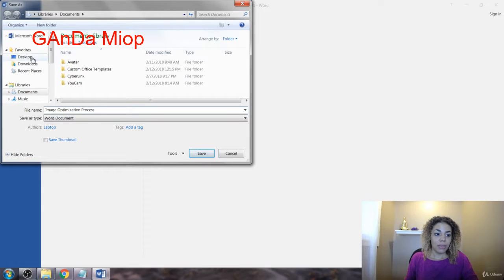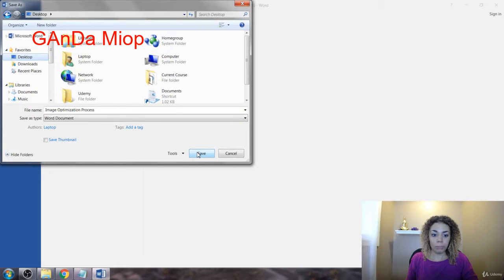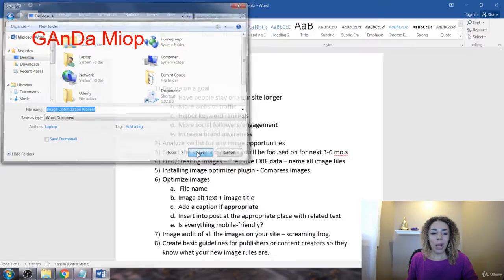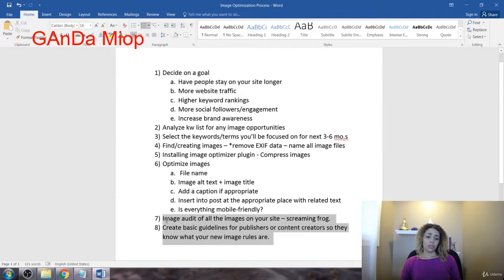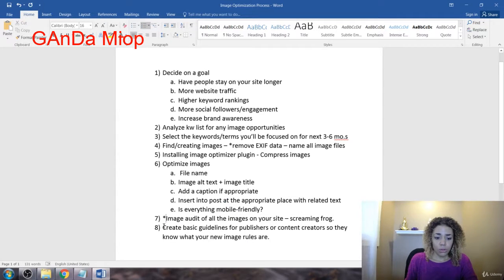And that's your quick little 6-step process. These last two, the image audit and the guidelines, will really only need to be conducted if you haven't been paying attention to your image optimization over time. So you may only need to do that once. These are one-time things. I'll just put little stars beside them so you know those don't have to be done regularly.